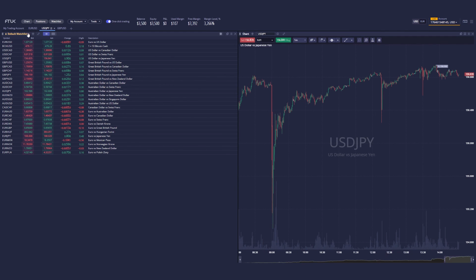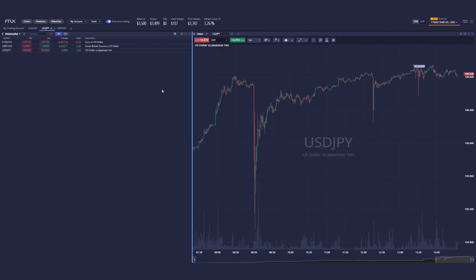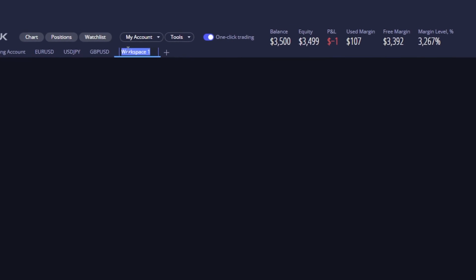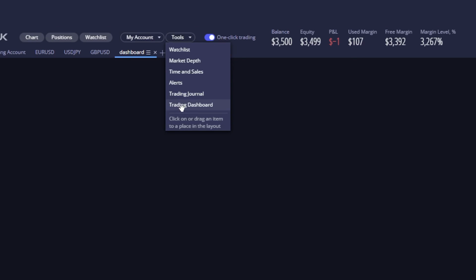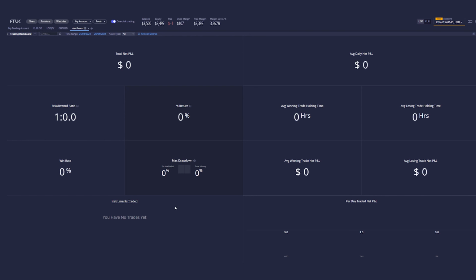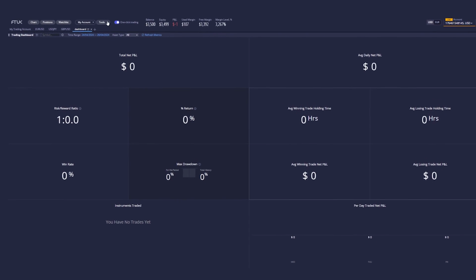So you can see once you start to play around with the software itself, it gets quite easy to create exactly what it is that you want to do and how you want to work. Finally, a couple of things that are worth noting as well. If we create a new workspace, DXTrade also give you a lot of other different tools as well. And there's a couple of ones that I'm just going to point out. This one here, Trading Dashboard, super, super useful. That will give you all these statistics that you're looking for on your account as you're trading day to day.